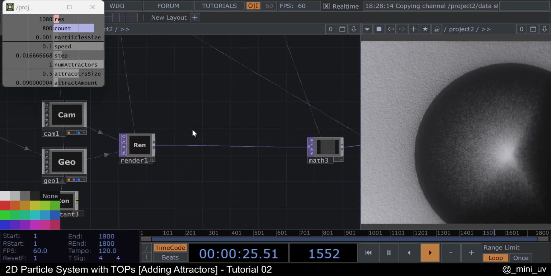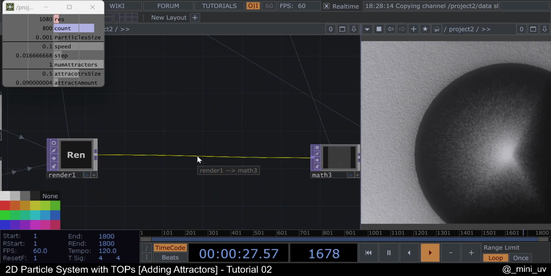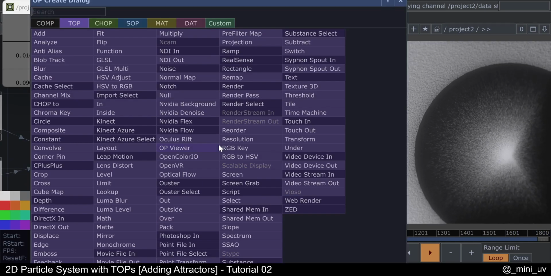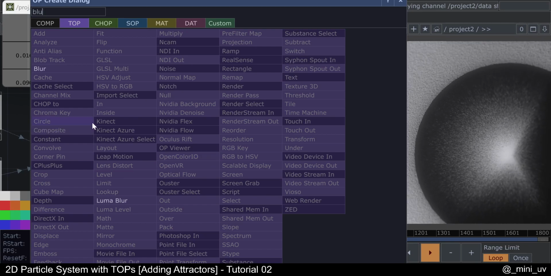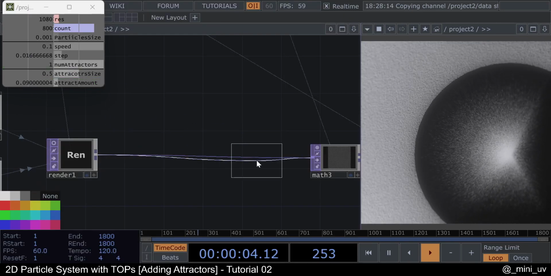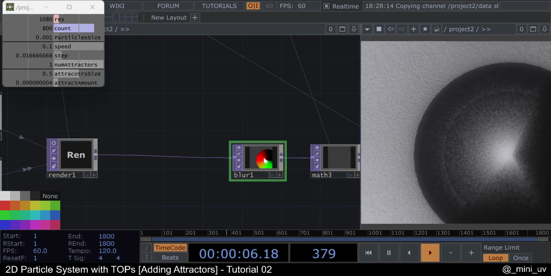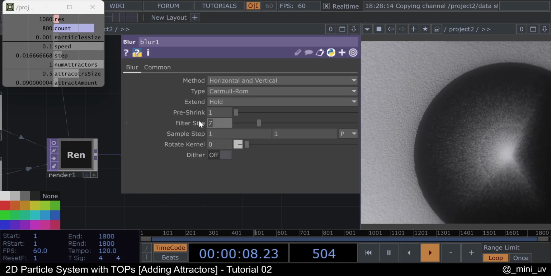What else can we add here? A blur to make it smoother. So in the blur, let's change it to 21 and 4.